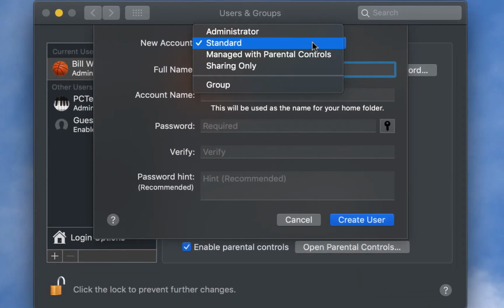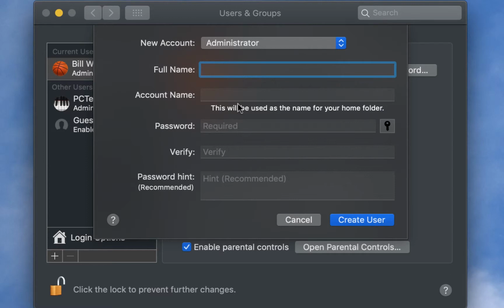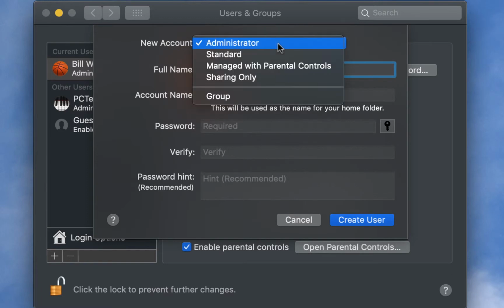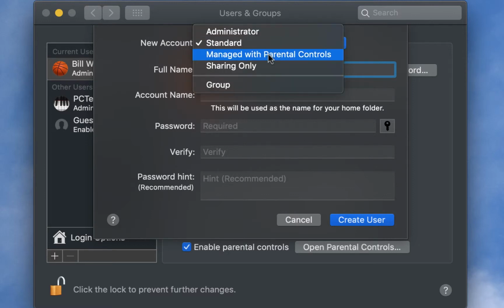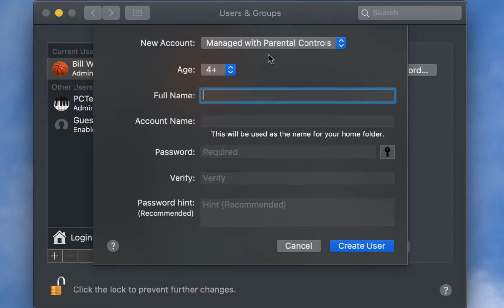There are actually four different accounts that you could create. An Administrator account gives the person full access to everything on the computer, to all the data, and to be able to manage all the users. Standard accounts only can access their own data, their own home directory, and their own programs. And then there's the Managed with Parental Controls account. This is for kids.